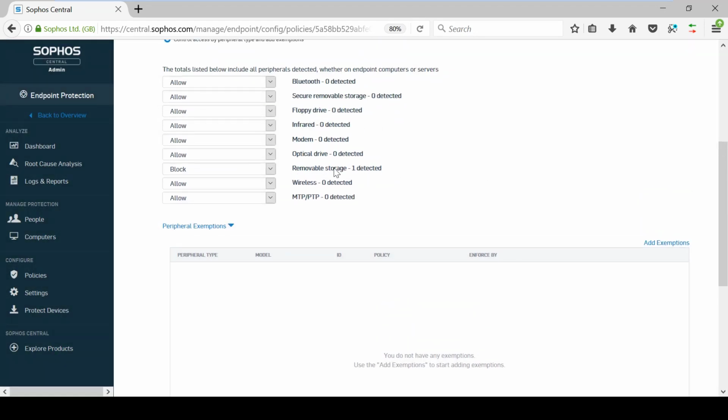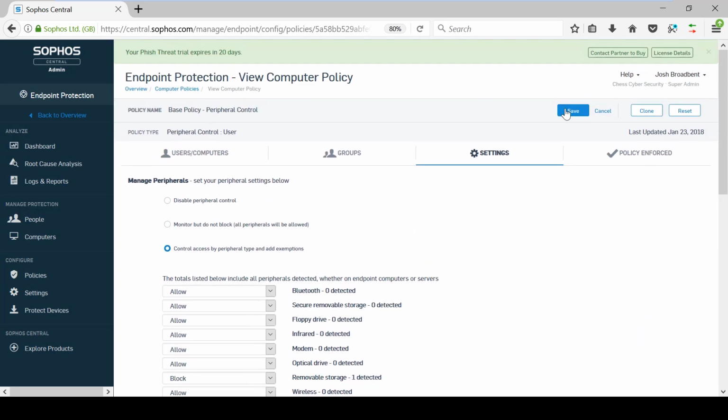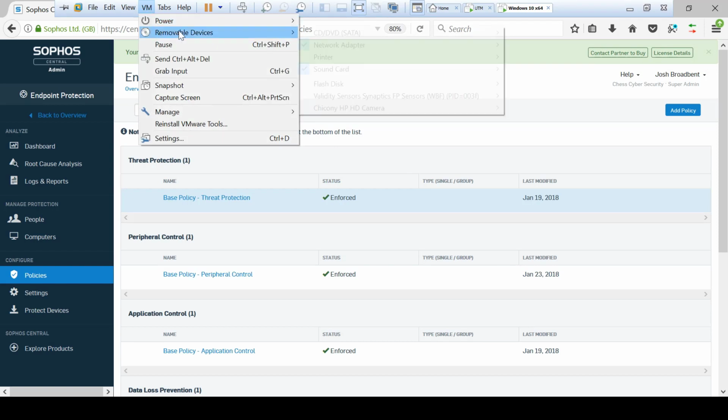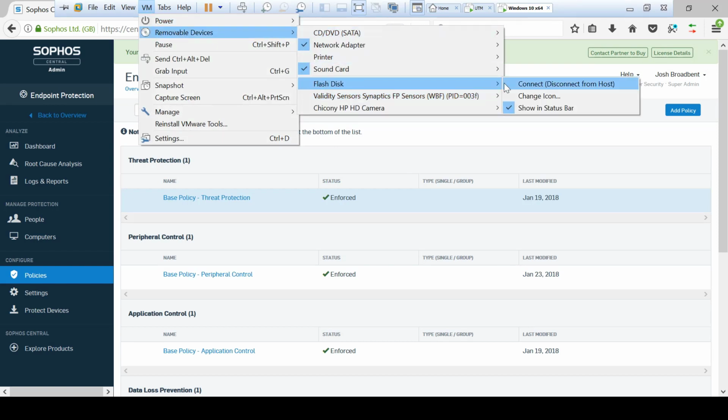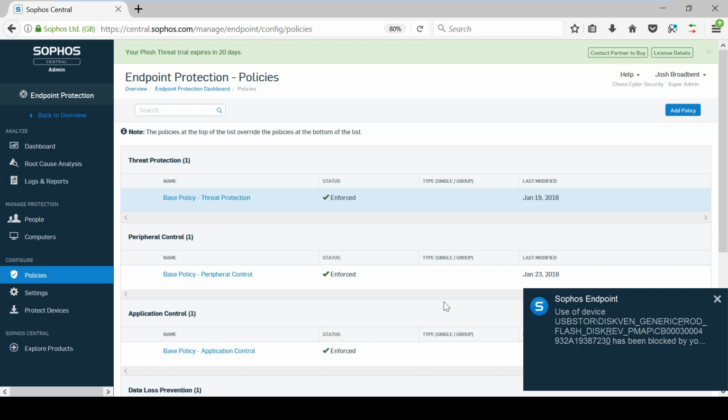Now that I'm happy with the policy, I'm going to save it down and connect to a USB stick to test whether it gets automatically blocked. And as you can see there, this device has hit the base policy and as a result has been blocked.